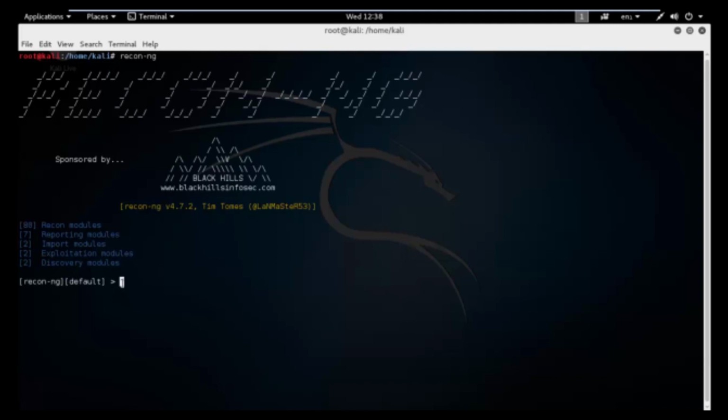Again, this tool is written by Tim Tomes, who is part of Black Hills InfoSec, just to let you know. The modules listed here are 1, 2, 3, 4, 5: recon, reporting, import, exploitation, and discovery. We'll be working in the recon module.